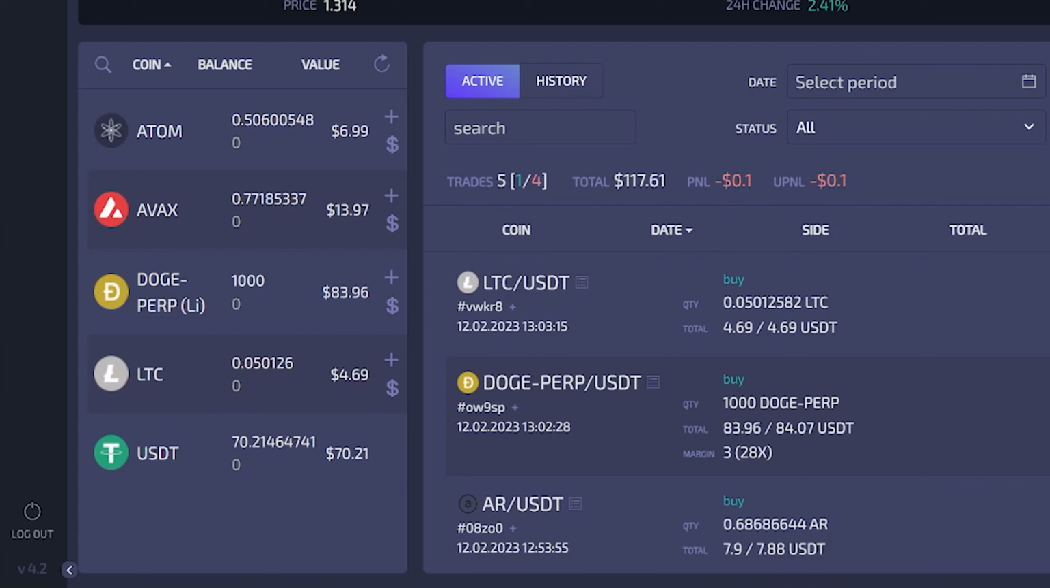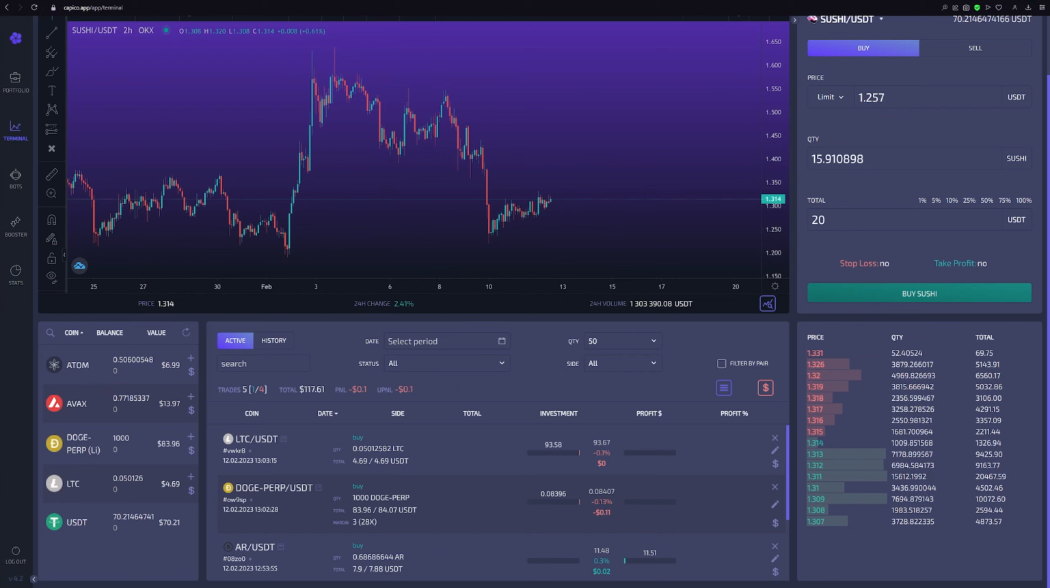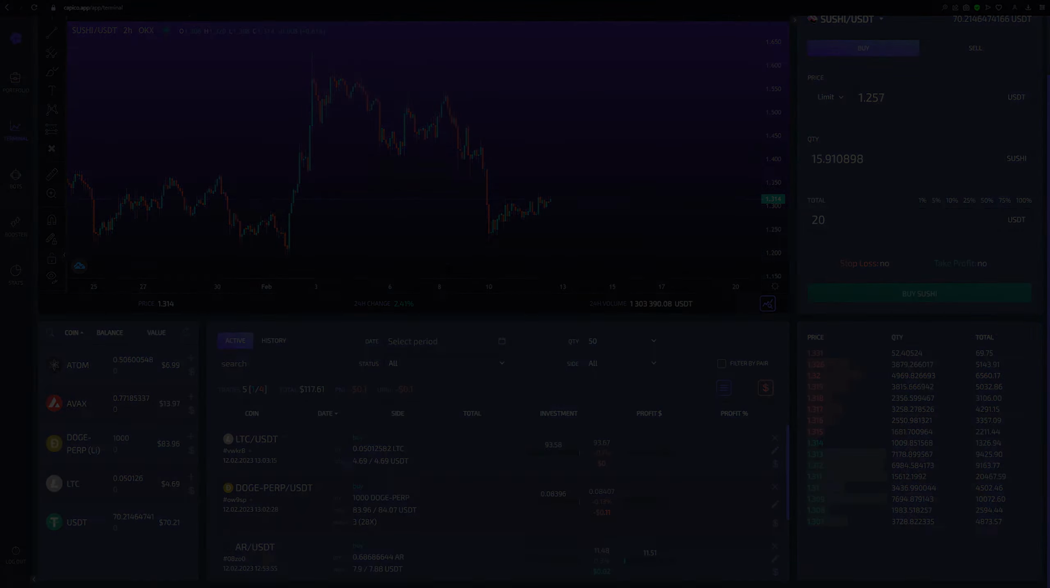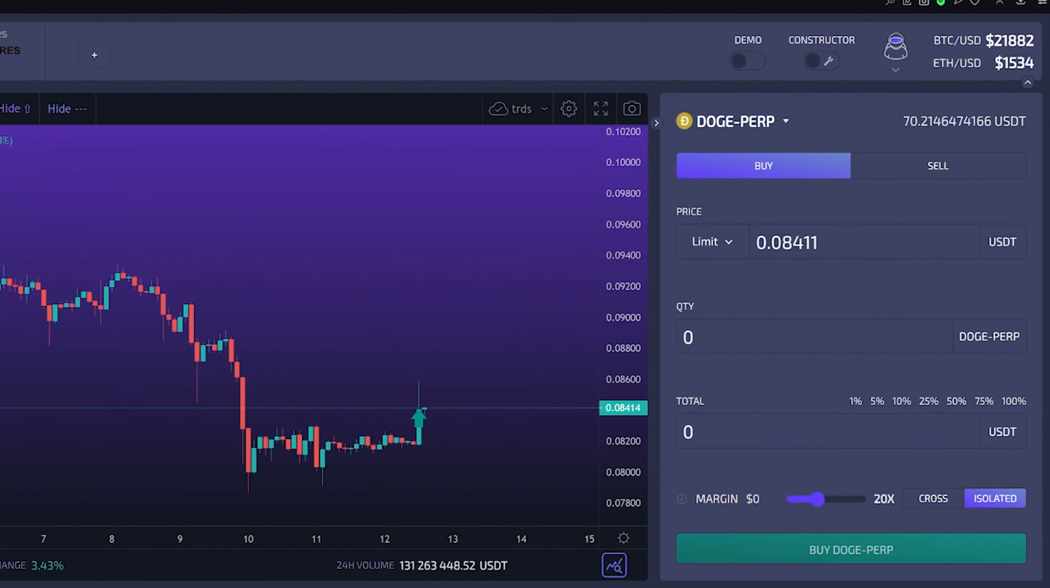One last quick remark. Mini portfolio only shows coins you have that amount to at least $1. To see everything, go to the portfolio section here. We'll talk about this section later. For now, we'll tackle creating trades.